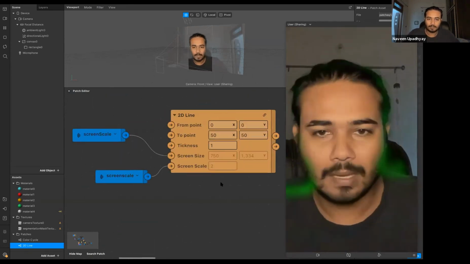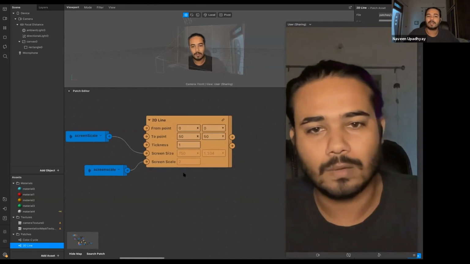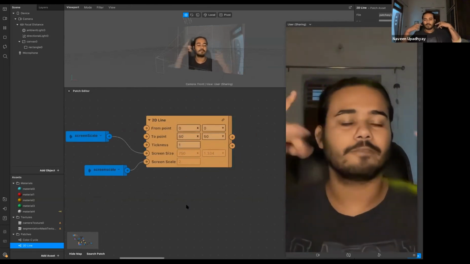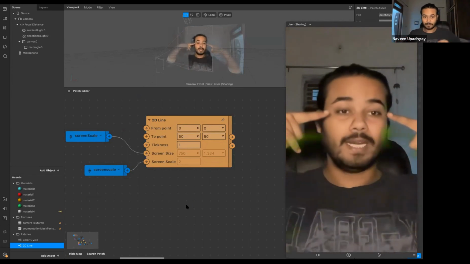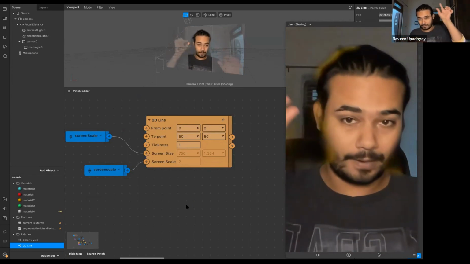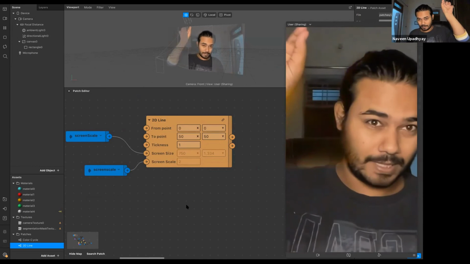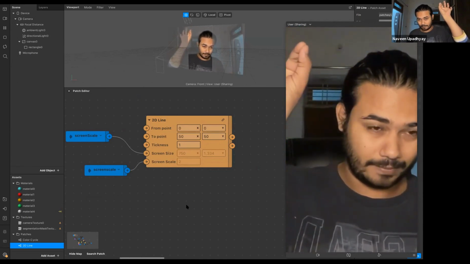All right. So what this is going to give me is a 2D line for a length of 50. So basically it will start from here and will end somewhere like here, like 50-50.